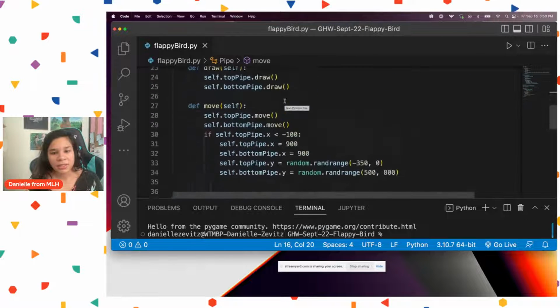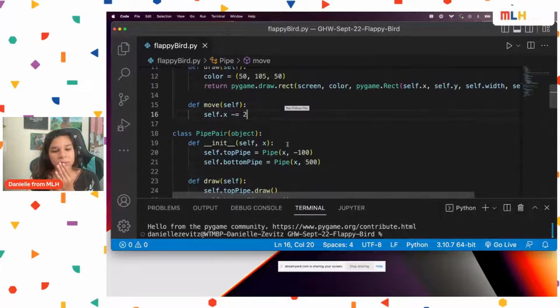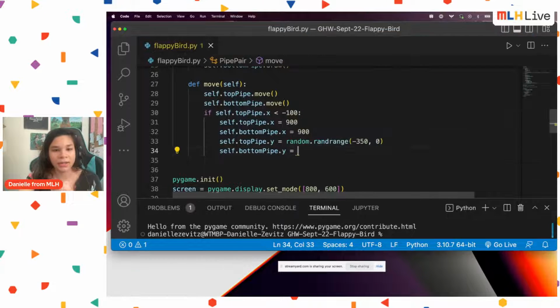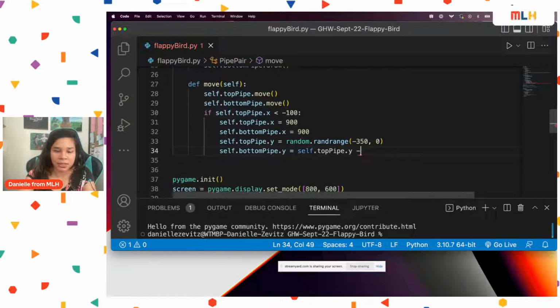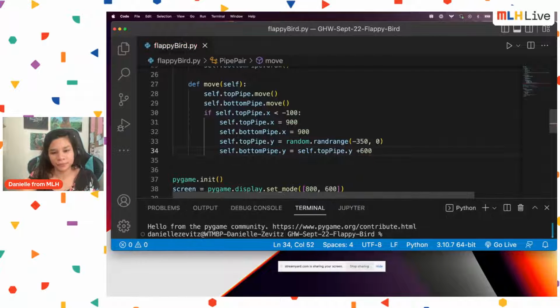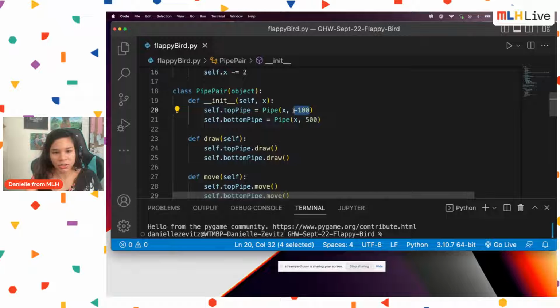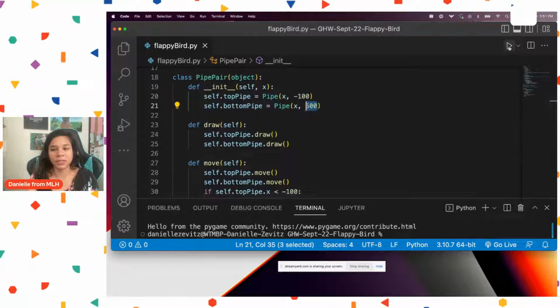So let's make these into a pair. So the space between our two pipes at this current point, we determined the best spacing. I guess it looks like 500 minus -100, 600. So what we're going to do is set bottom pipe y to top pipe y minus or plus 600. So for example, if top pipe's y is -100, plus 600 would mean bottom pipe's y would be 500.